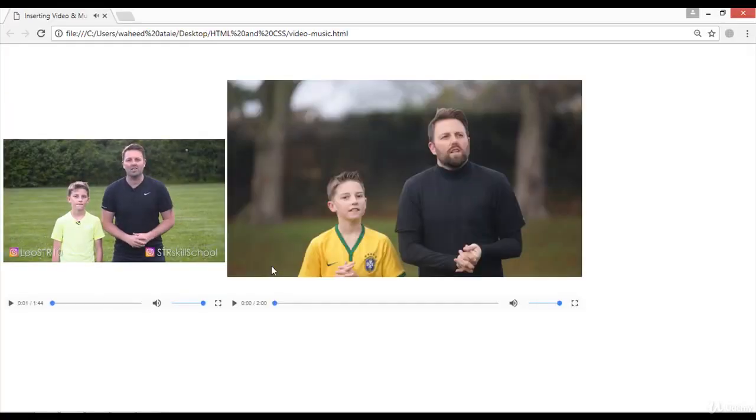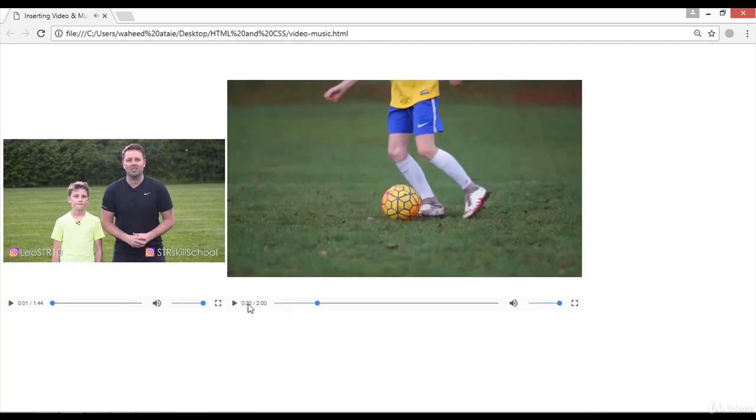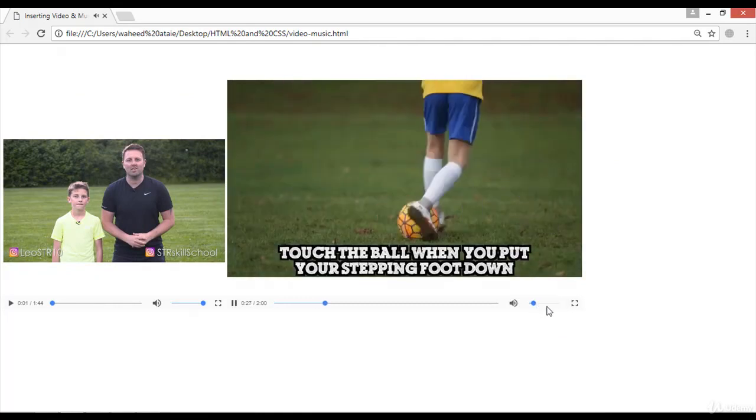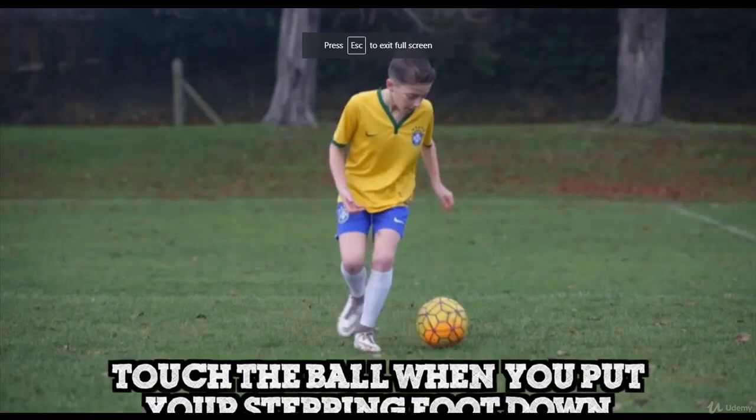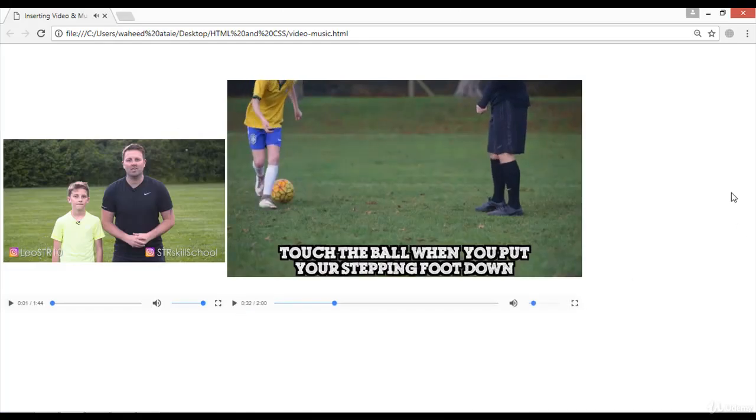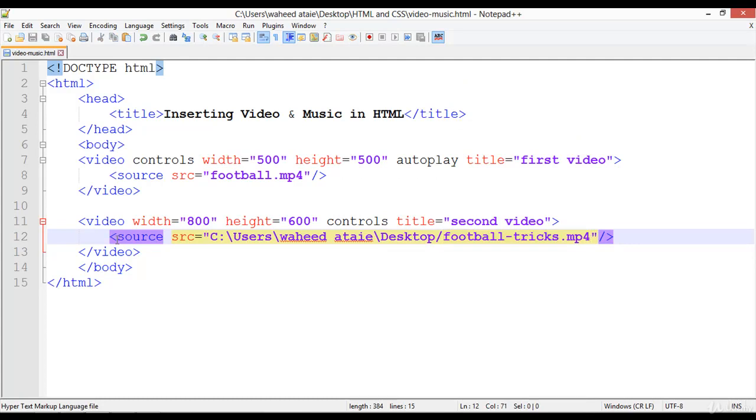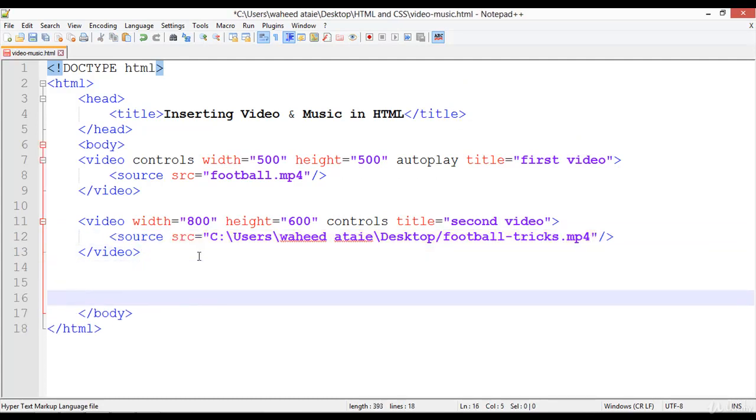This one is autoplay, and this one is not autoplay. You can play this video, and you can go full screen. You can stop this video and you can see the title, second video. So this is the way of inserting a video from the same folder and from anywhere else, like from your desktop or any other folder. You can copy the location address and paste it, then a backslash, then the name of the video with the type of video.